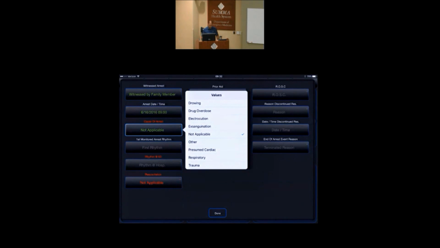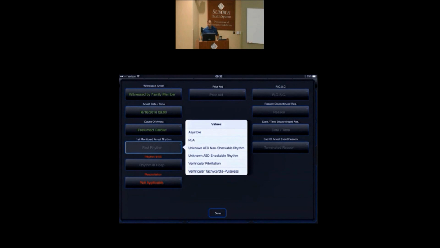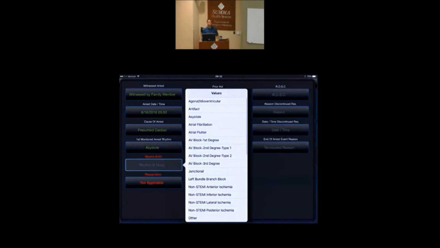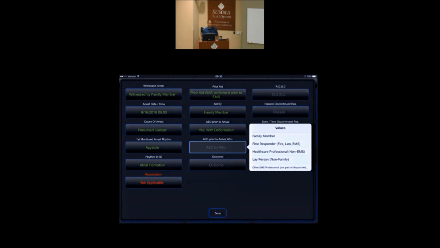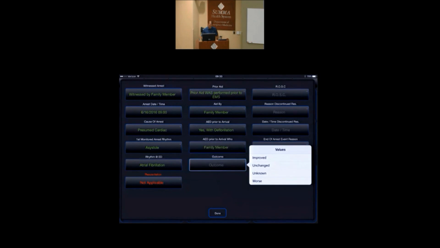What was the cause of the arrest? What was the first monitored rhythm when you arrived to them and got a monitor on them? What was the rhythm then when you arrived at the hospital? Was there any prior aid provided before we arrived? Who provided that? Was there an AED there? And who applied the AED if there was? Did it help or hinder or not change the situation?